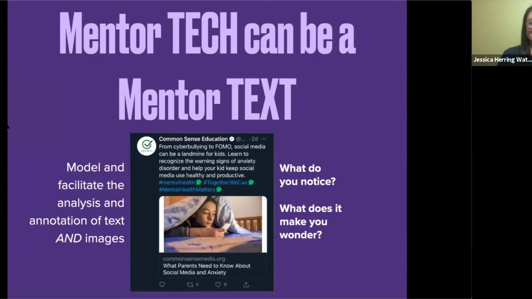Who is in the conversation? Who is this person talking to on their cell phone? Who's the target audience for this tweet?